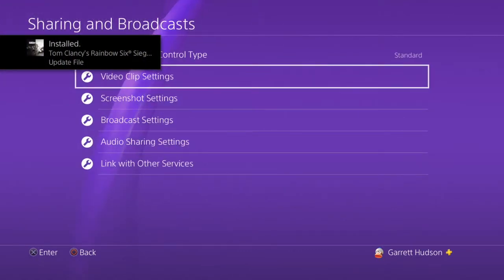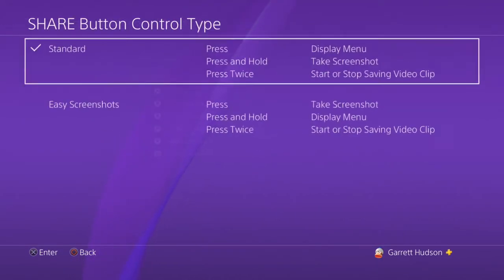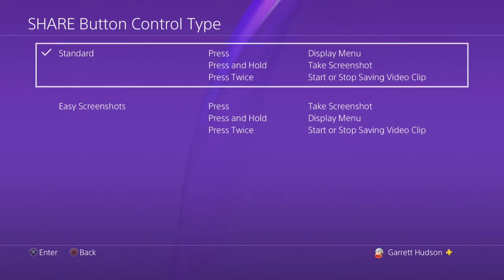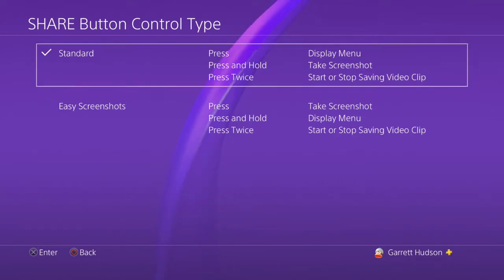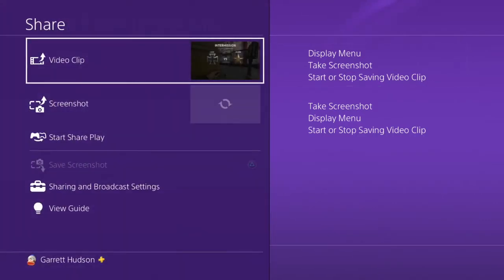I just installed Tom Clancy's Rainbow Six Siege. Sorry about that, guys. Okay, so share button, control type. If you have it on easy screenshots, either one doesn't really matter. So let's say you're playing a game and you do something pretty cool, let's say you hit a cool collateral, and you want to save that on the spot. You weren't recording, so you click the share button and come down here.